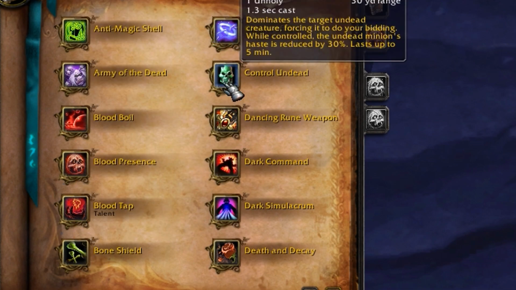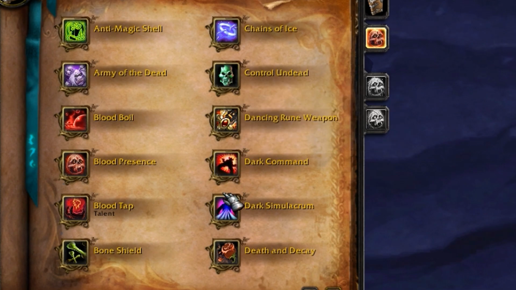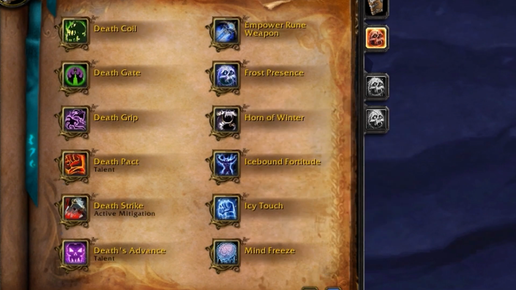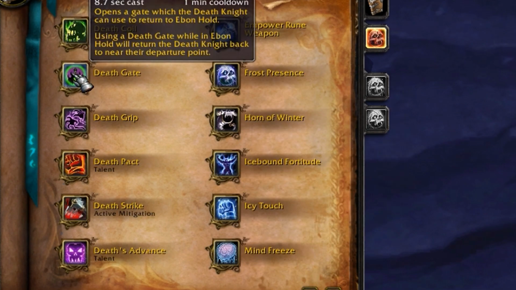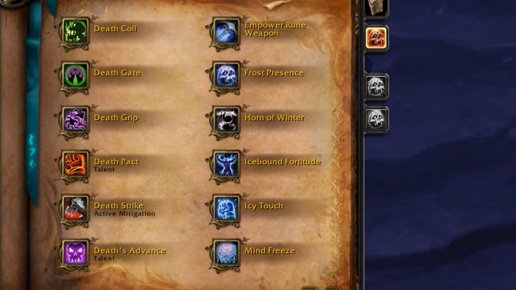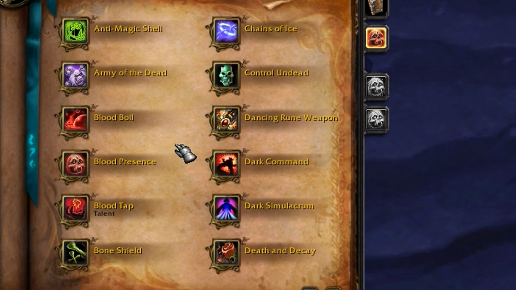For the Shaman, it's spells like Ancestral Spirit, Farsight, Ghost Wolf, Lightning Shield, Purge, Searing Totem, Totemic Projection, Totemic Recall, Water Walking, and Water Shield. These spells have no cooldown, so I don't need to see their icons to see if I can use them or not. I know I always can.